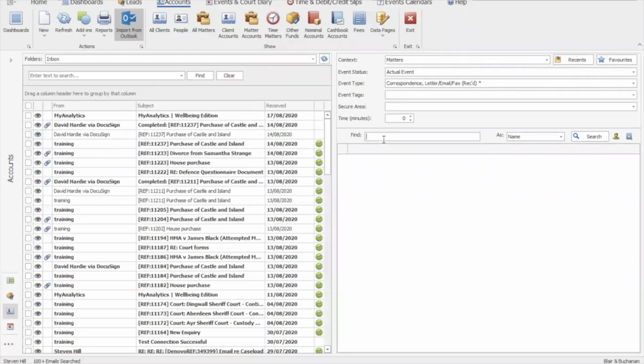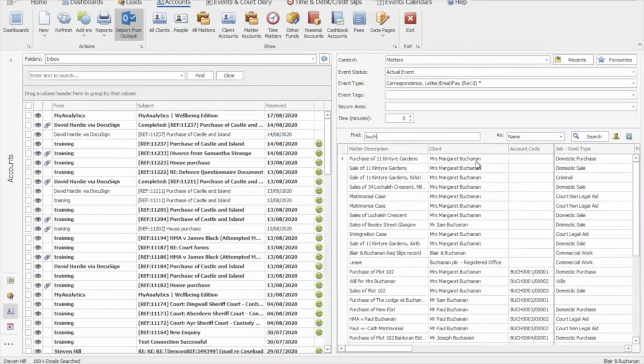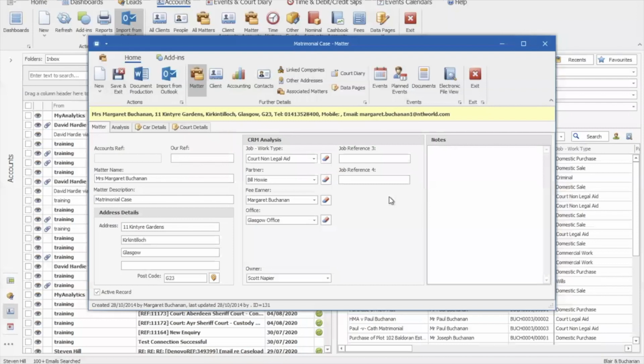If it's not been sent with a reference, or if the client's emailed you directly, for instance, you may have to search for a matter yourself. So we'll search on Buchanan for this one. You see we've got the list of cases on the right hand side. You can access the cases from here as well. So if you wanted to go into that one, you can double click and it will take you in to see details of the job.